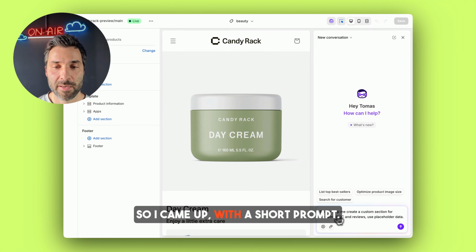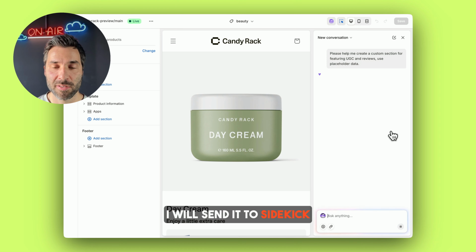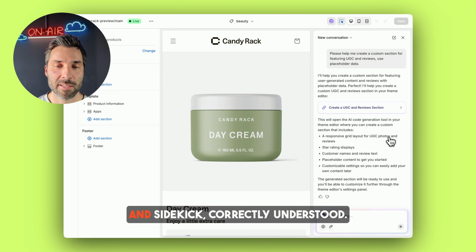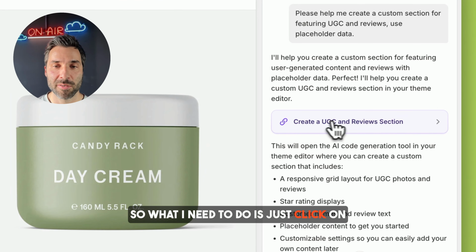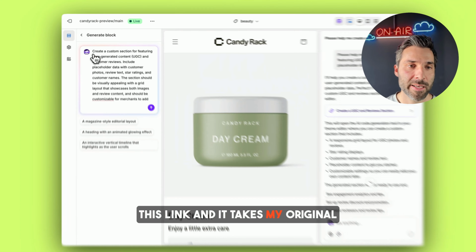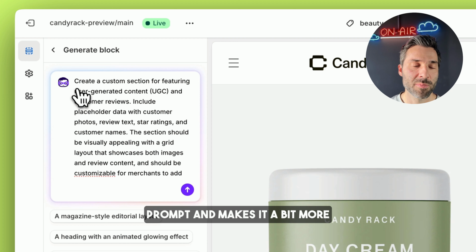So I came up with a short prompt. I will send it to Sidekick. And Sidekick correctly understood I want to create a new section. So what I need to do is just click on this link. And it takes my original prompt and makes it a bit more complex and detailed.